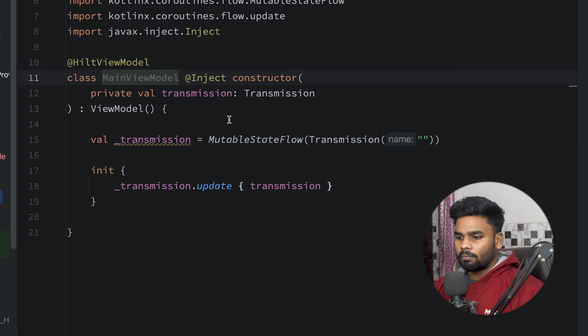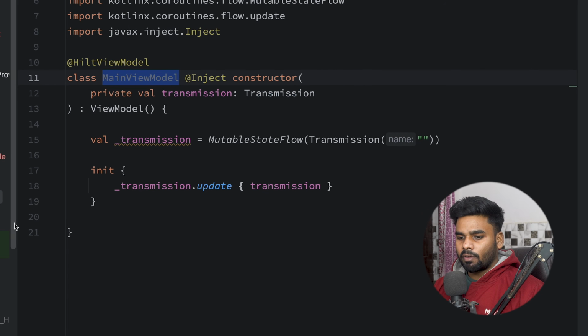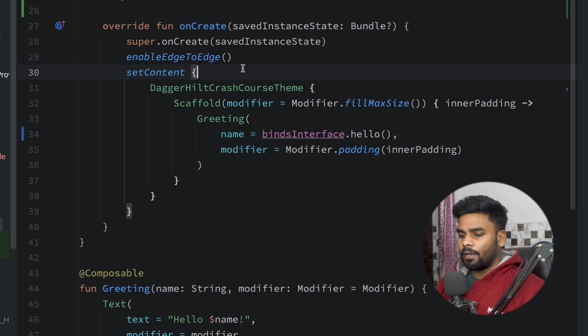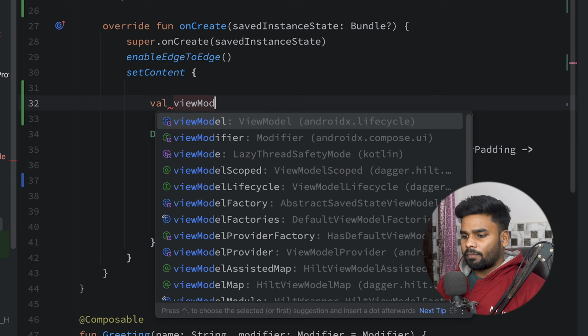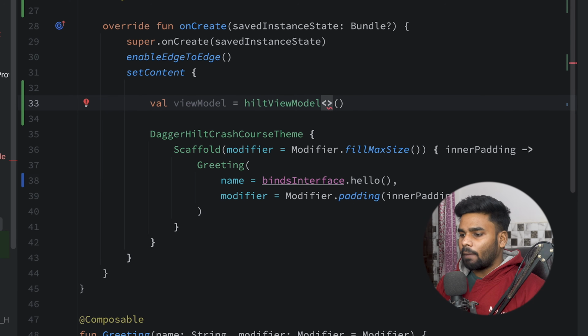Go to your main view model. Now it is injectable. So let's use this main view model in our main activity. So open up your main activity, and here I'm gonna initialize my view model first with the help of Hilt view model, and the type of our view model is main view model.